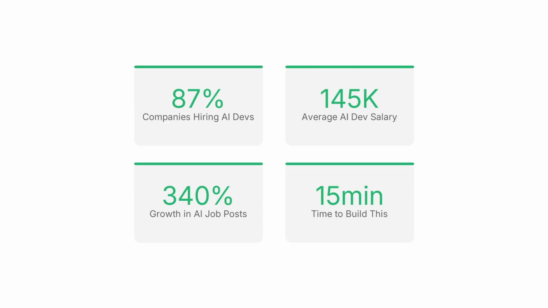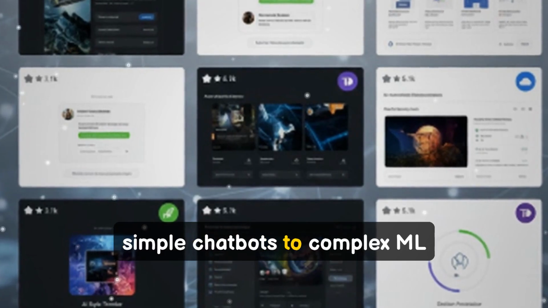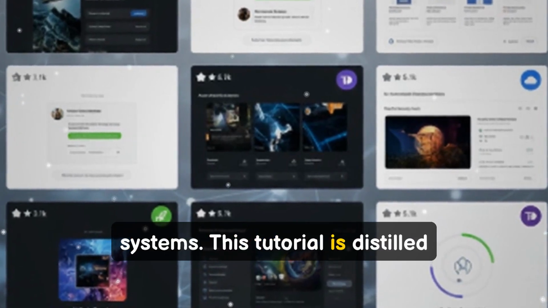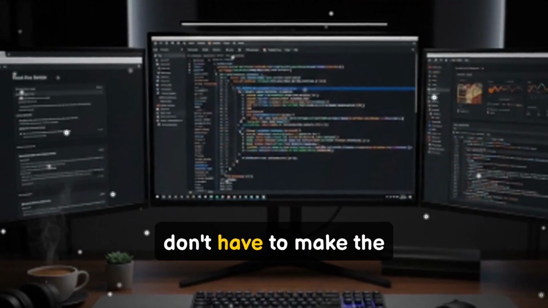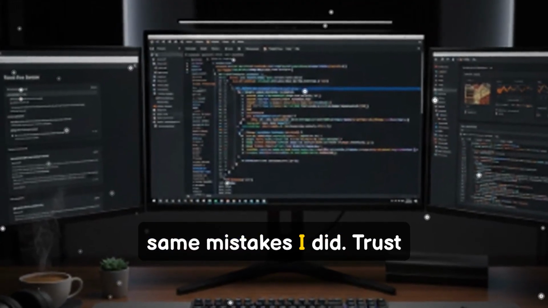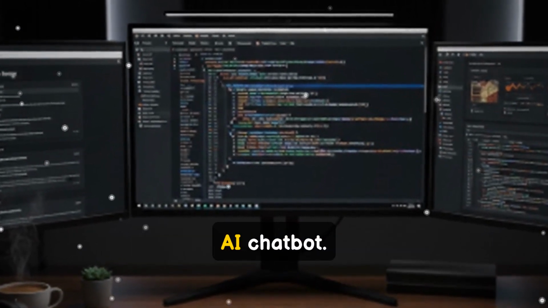These numbers don't lie, AI developers are in massive demand and getting paid accordingly. I'm a developer who's built over 50 AI projects, from simple chatbots to complex ML systems. This tutorial is distilled from hundreds of hours of trial and error, so you don't have to make the same mistakes I did. Trust me, this is the fastest path from zero to deployed AI chatbot.